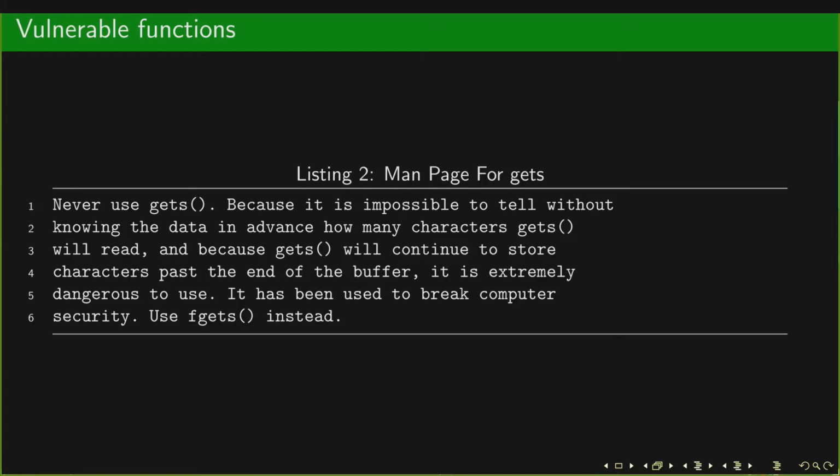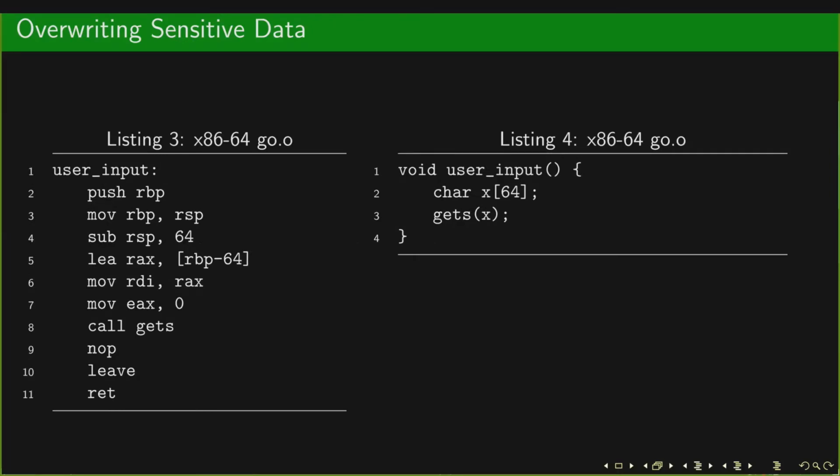So essentially what this is telling us is that if we are to read a string with gets into our character array, it's not going to check that we only read the length of our array. We can read as many bytes as we want and potentially overwrite random stuff in memory. So here's what this would look like in assembly. So we allocate a character array of size 64 and we call gets on it.